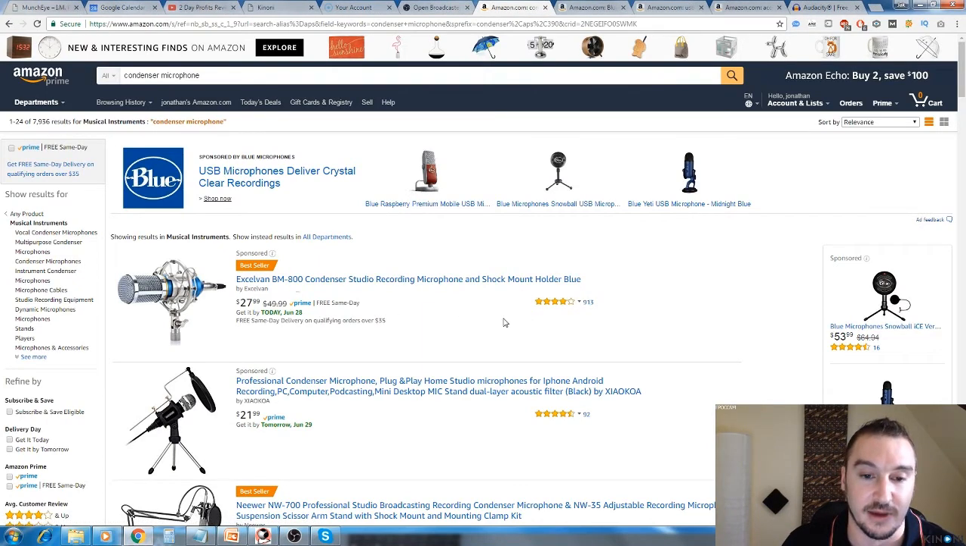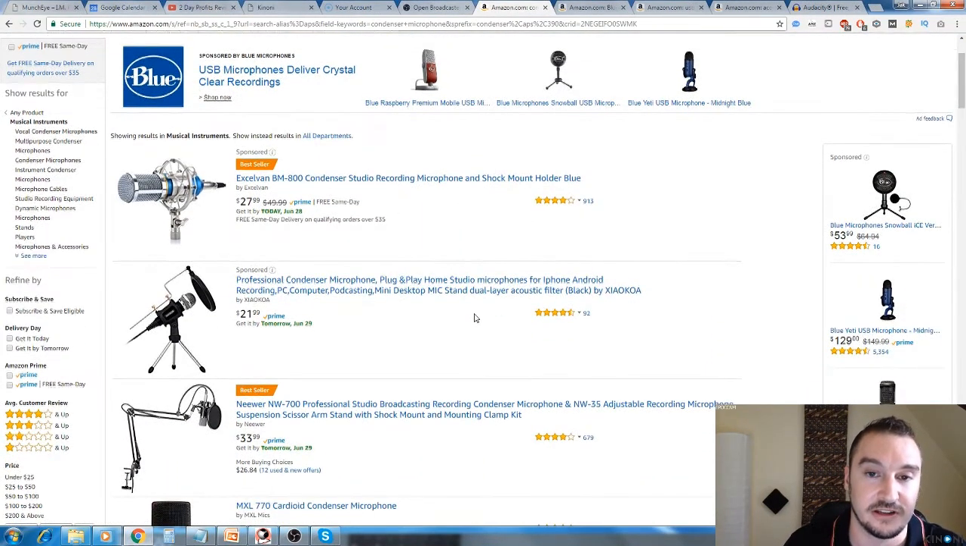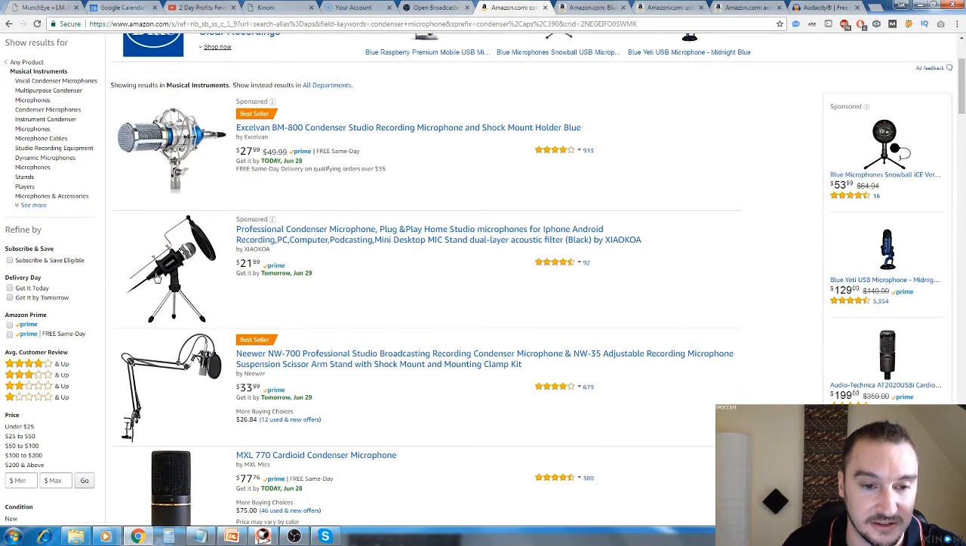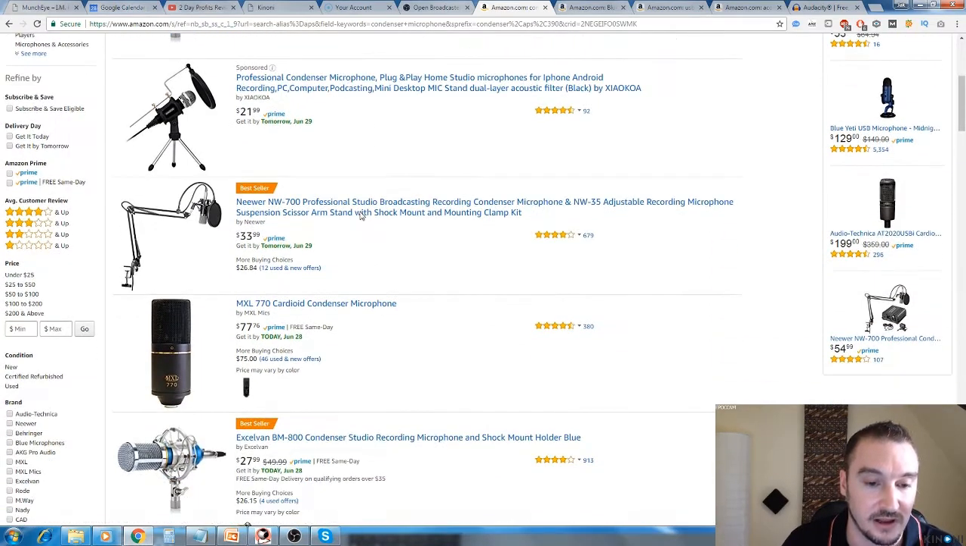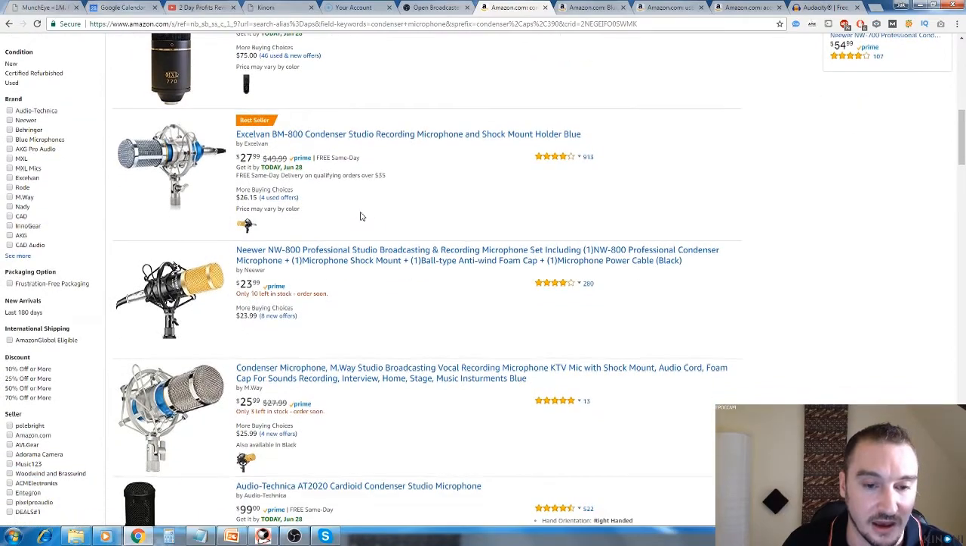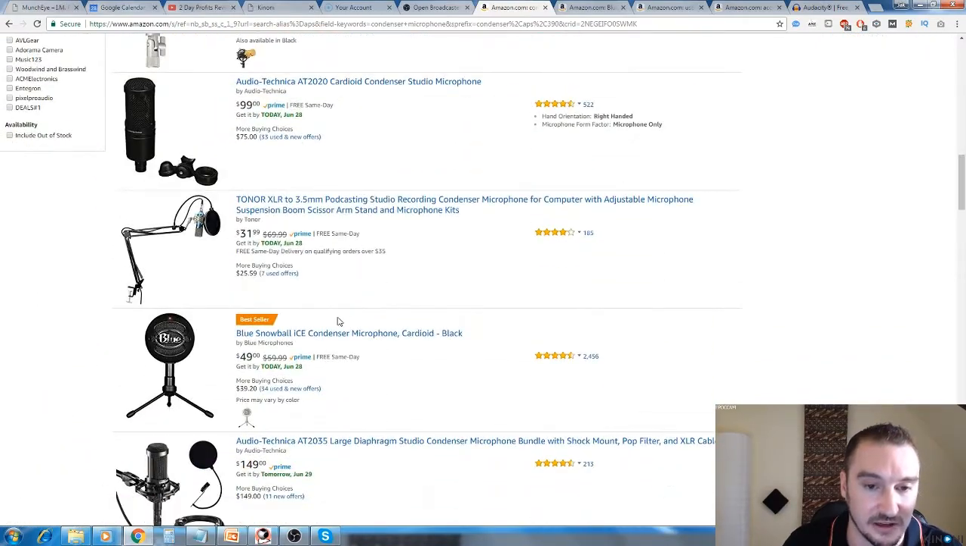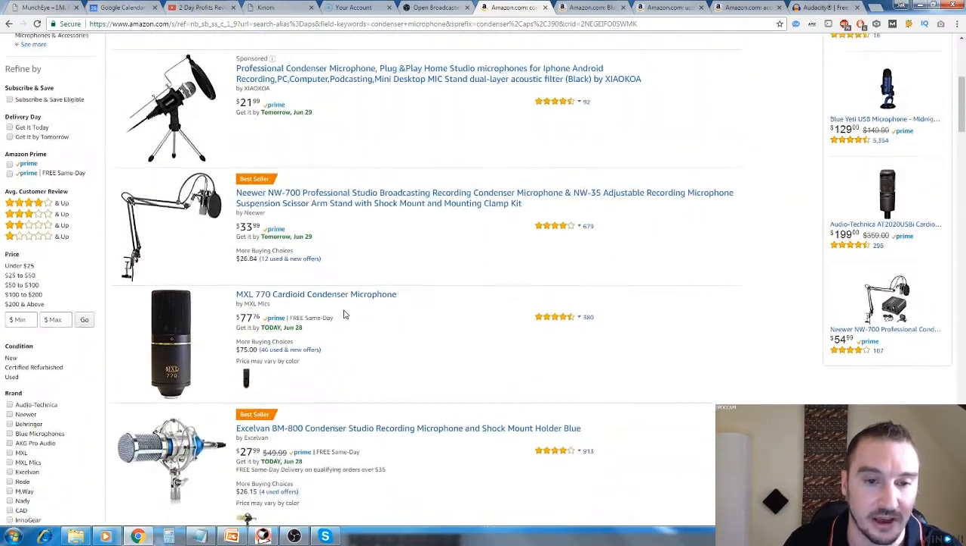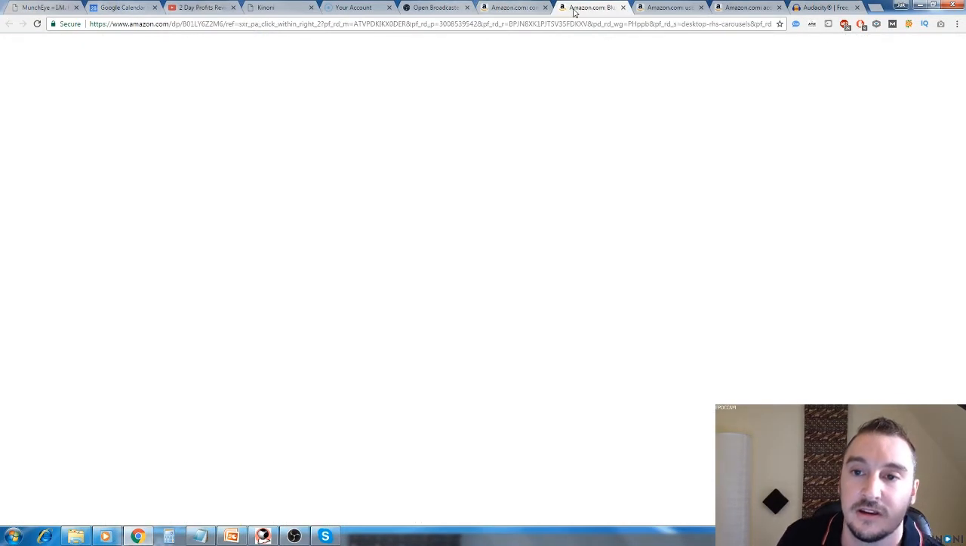So yeah, a condenser microphone. You can get one of these pretty cheap. $27.99, $21.99. Although this model of microphone isn't particularly good, I prefer this kind of model of microphone, which is the one that I've got. So yeah, there's a lot to choose from, and most of them are under kind of $30, $40.